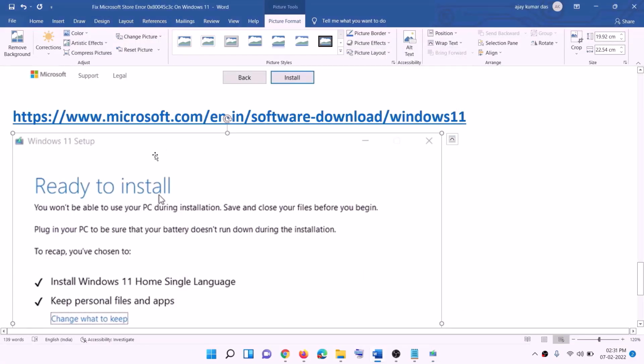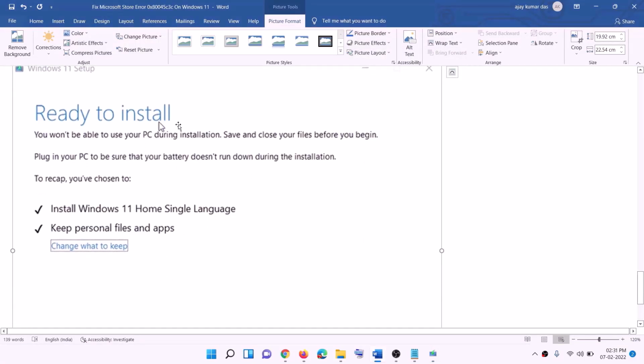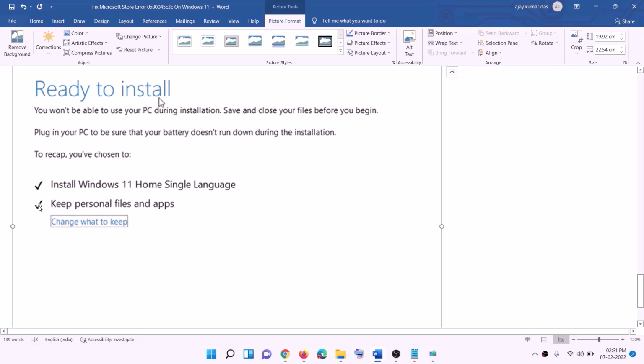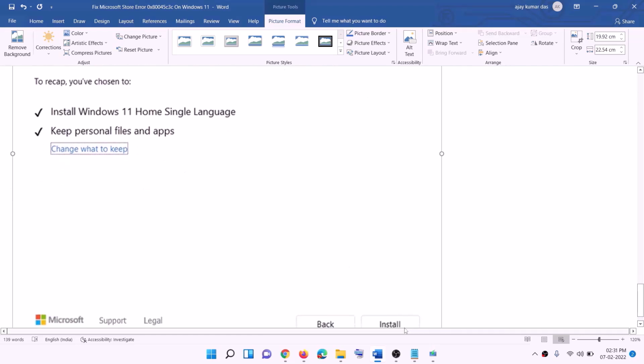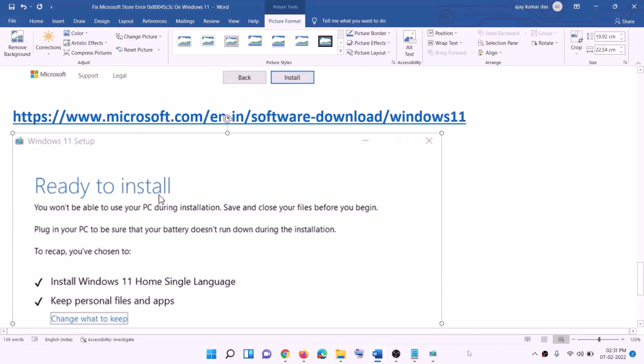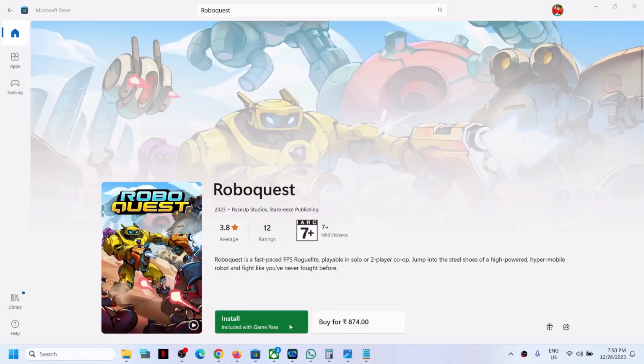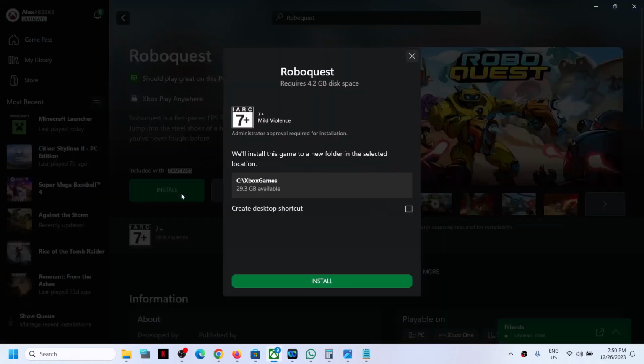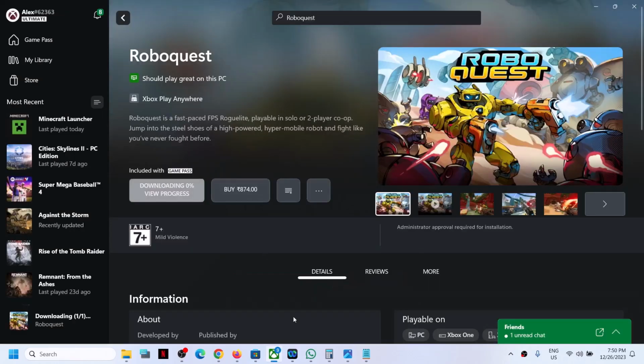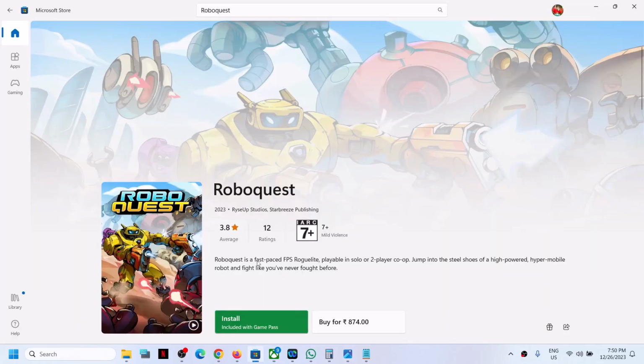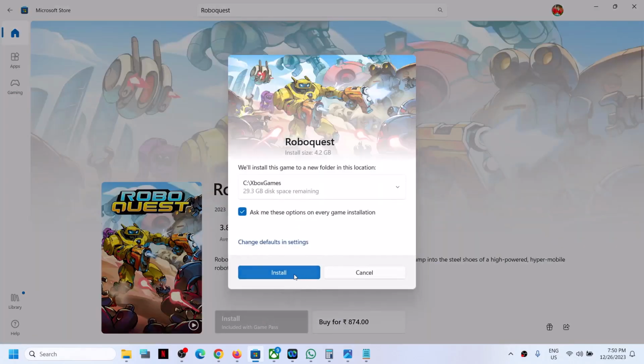Now before the installation, you will see the screen which says ready to install, and by default the option to keep personal files and apps would be checked. When this is checked, you will not lose any data on the computer. Click on install. After the installation, log into your computer. So one of the steps shown in this video should help you to install the game successfully from the Xbox app, or you should be able to install it from Microsoft Store. So that'll be all.